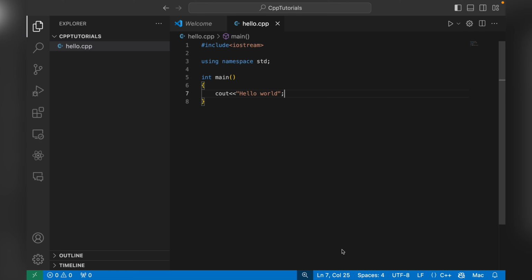And the next thing we need to do is return some value, because here we specified that our main function is going to return some integer value. So here I'm going to use the return statement, and I'm going to return a value of 0, semicolon. And in a C++ program, return 0 indicates that this program has executed successfully.